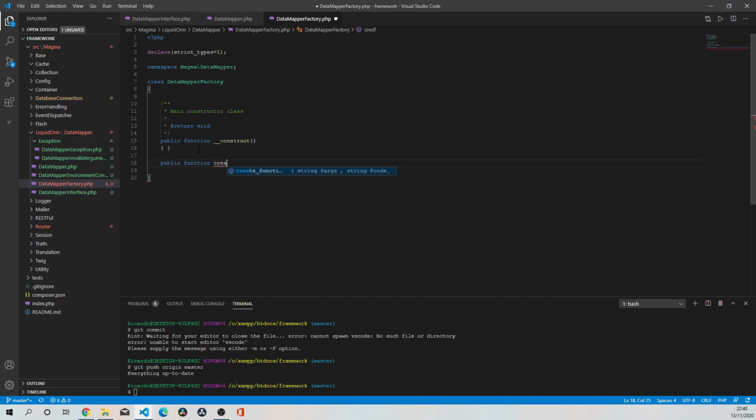Say public function create. And for this particular factory, there's a couple of arguments that I require for my DataMapper to actually function, and that is the environment and my database object. So I'm going to do something like this. I'm going to say string, it's a database connection object. Yeah, I could say that. And it'll be a string. It's going to be DataMapper environment configuration. I know these are long argument names, but I'm trying to be explicit in how I'm naming it. And yeah, so this is actually going to return the DataMapper interface.